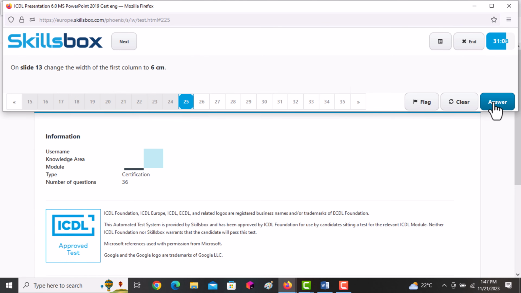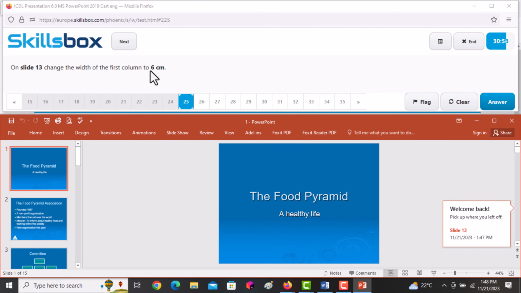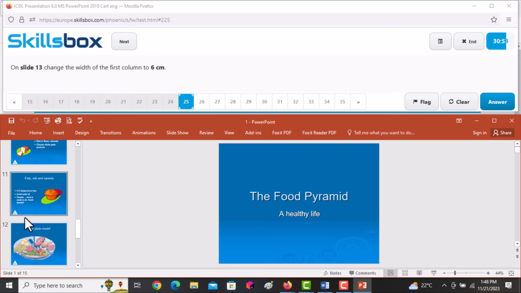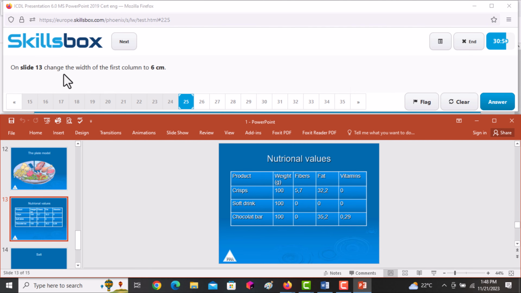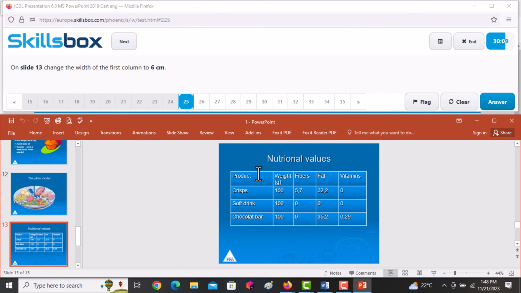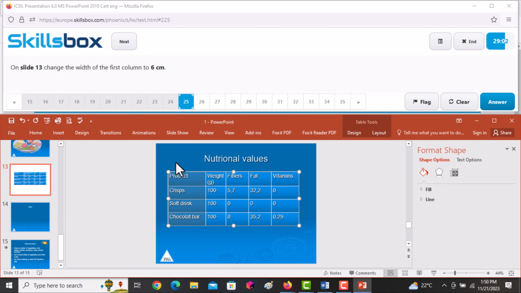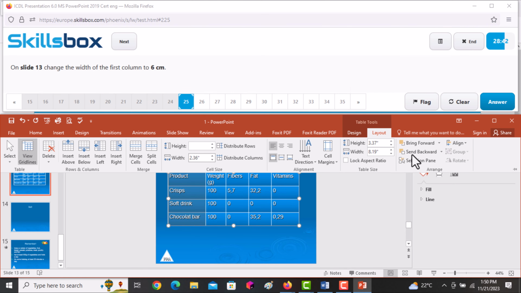To the next question. On slide number 13, change the width of the first column to 6 centimeters. So you have to navigate again to slide number 13. And after going to slide number 13, you click on the column that you're told to change. Just click anywhere on the column. And after you click anywhere in that column, sometimes you may even be forced to select. You go to the layout tab and the cell size, that is what you change, not the table size. You change the cell size by writing 6 centimeters. The computer will automatically convert into inches, and then you click answer.